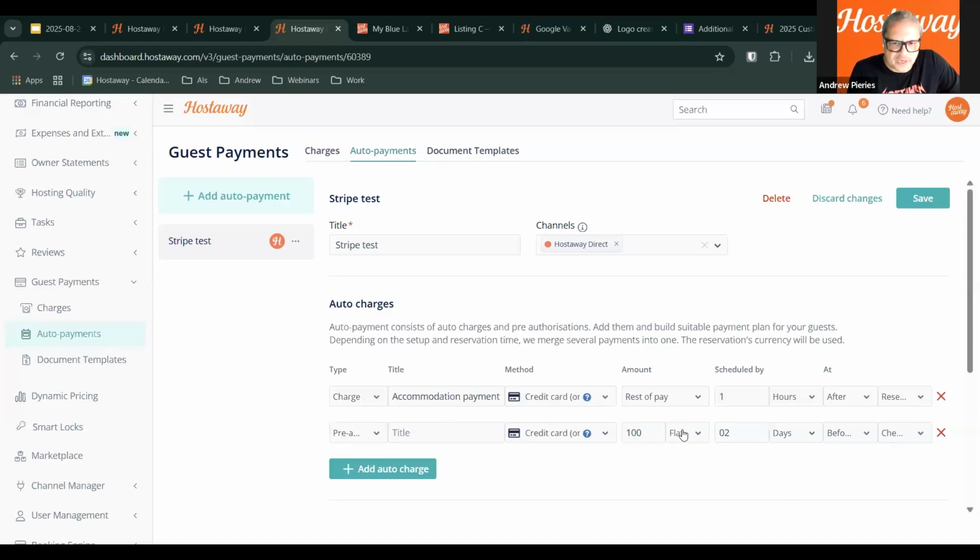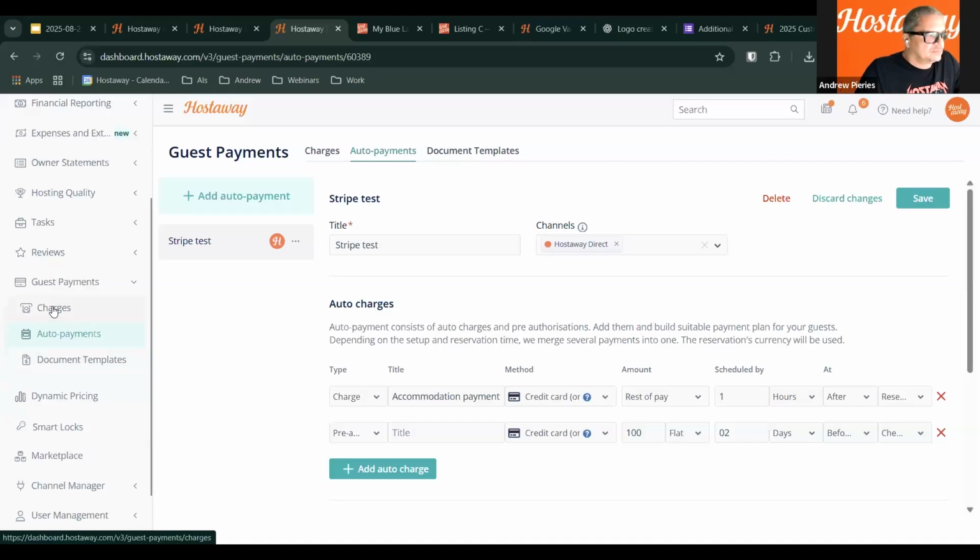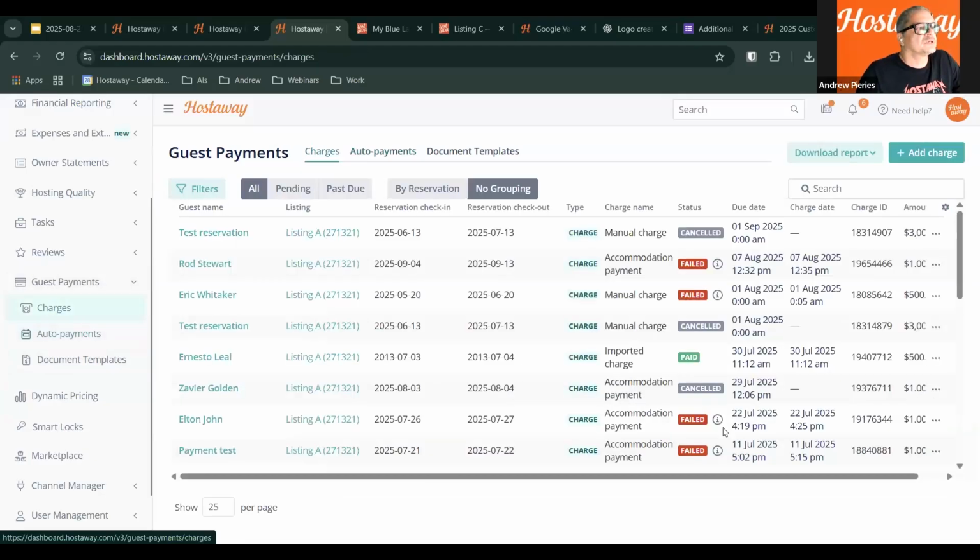Why 2 days before checkout? That's usually what we recommend because Stripe keeps the hold for up to 7 days, and then they automatically release. If we set it up for 2 days before checkout, we have time for the cleaner to go and clean the place and identify if there was any damage at the place. So then if there was any damage, you can go on the reservation and see the guest payment.